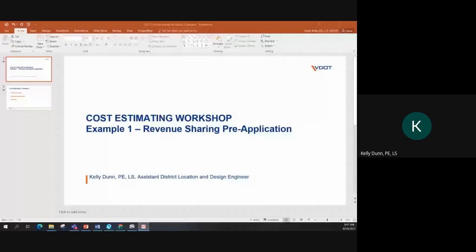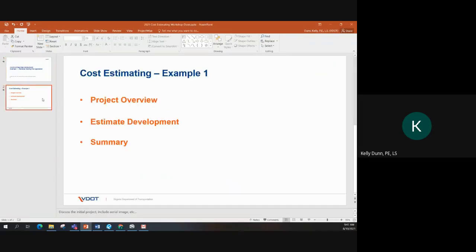Okay, thanks, Alex. Give me a second to share my screen. Okay, so yeah, the project I'm going to go over is a revenue sharing pre-application that we received this year. Sort of start off with a project overview, kind of go over the cost estimate and development a little bit, and then wrap up with a summary.